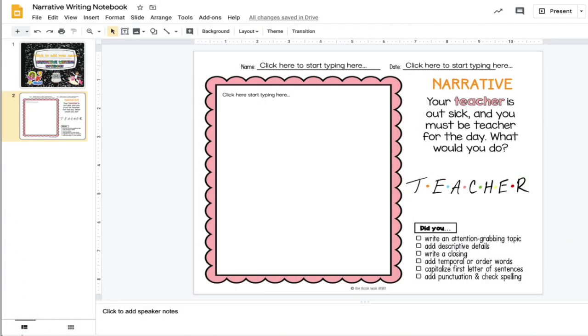So let's talk about your prompt. This is going to look the same for both the computer and the iPad people. Now, if you look underneath the notebook page, all the way to the left, the second slide is your prompt for today. And any place where you see click here to start typing, you need to click there and type either your name on the name spot or the date in the date spot.